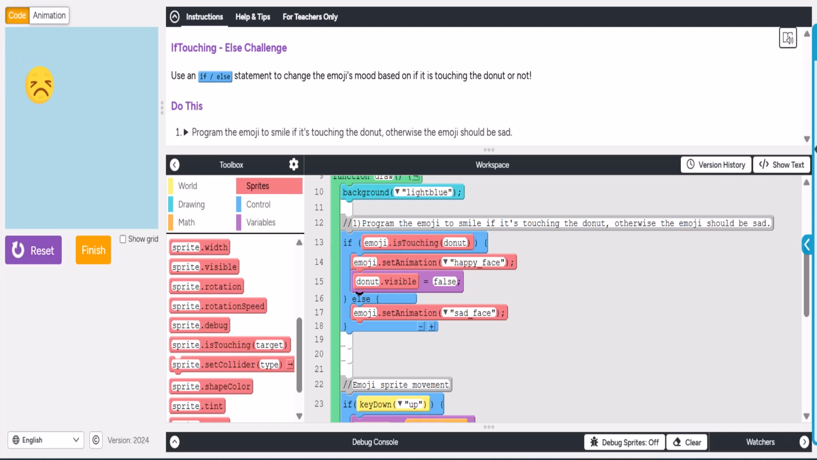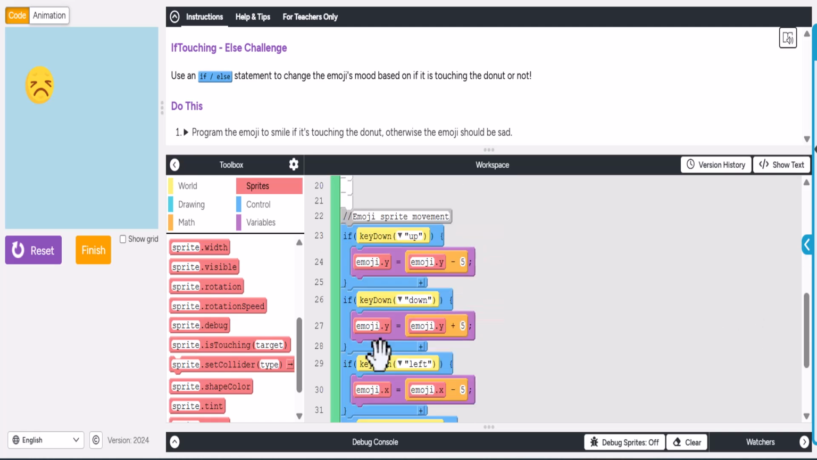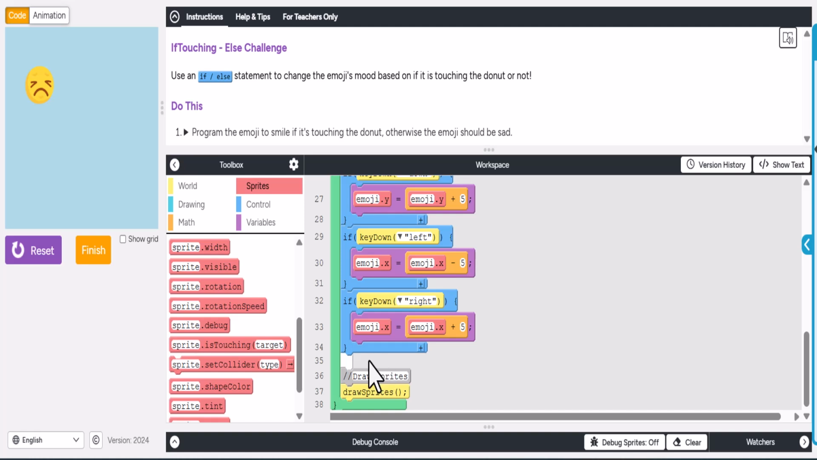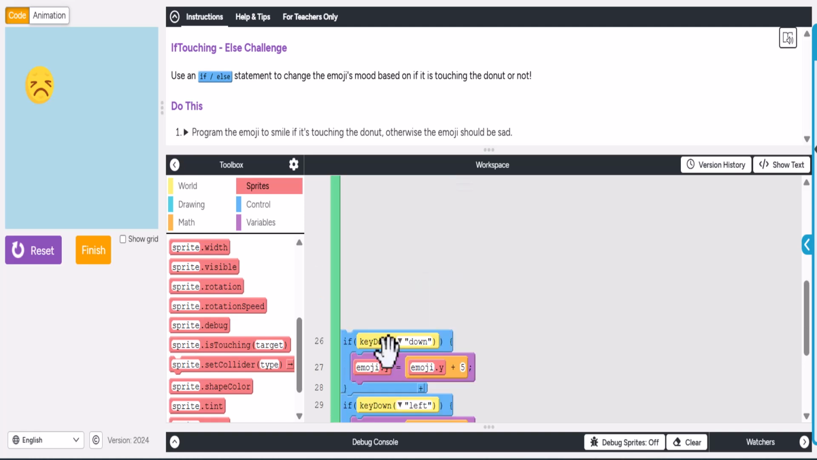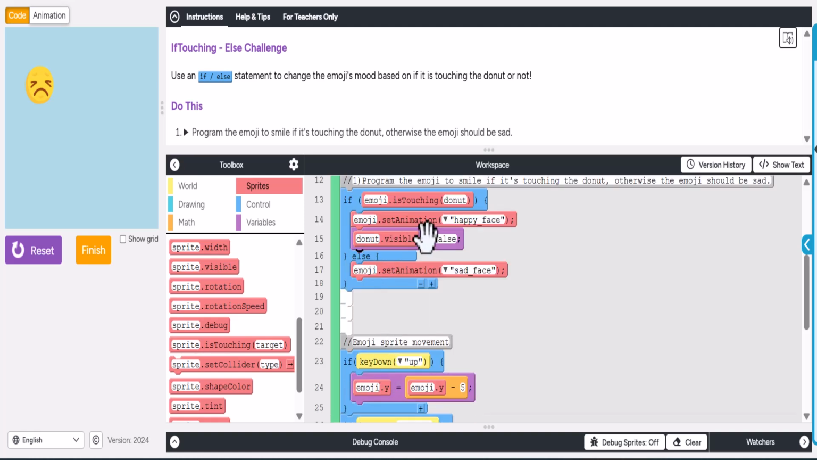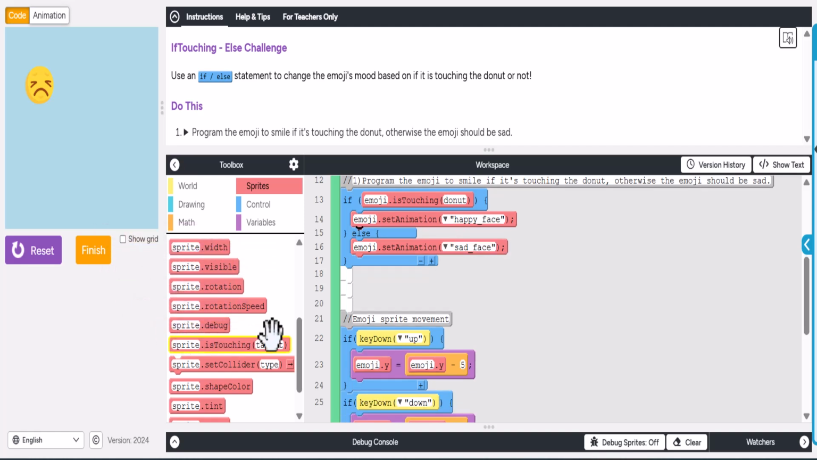So we could change this later on and add another piece of code down here and make it visible again. I prefer just to leave this out. That way when we run it, we're just going to keep the donut there. And then we move off of it, it makes sad, happy, happy.